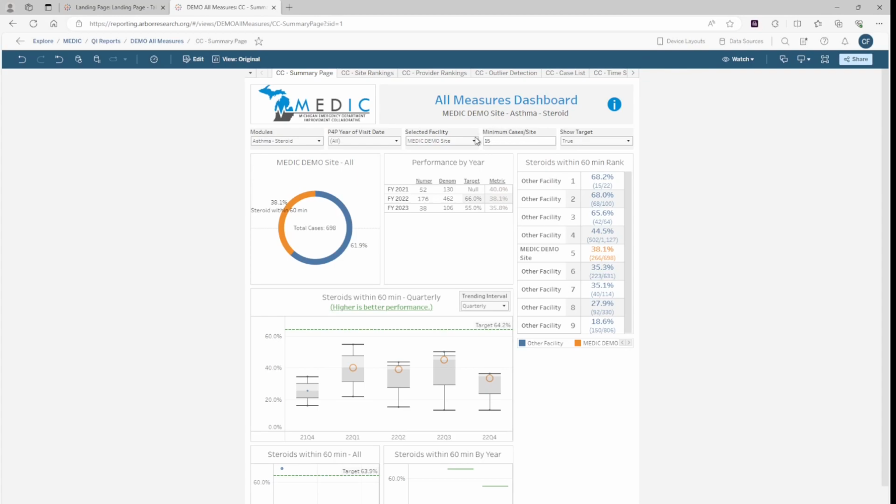On some of the views, you can select a minimum cases per site, and that allows you to filter out those sites that don't have a lot of cases that are eligible for the selected module. For example, some of the pediatric sites aren't going to have a ton of data for the adult chest pain measure, and so you may want to filter them out. The default is 15 cases. And then from here, you get a broad overview of all the data for the selected module. I'm going to put it on PE for now.